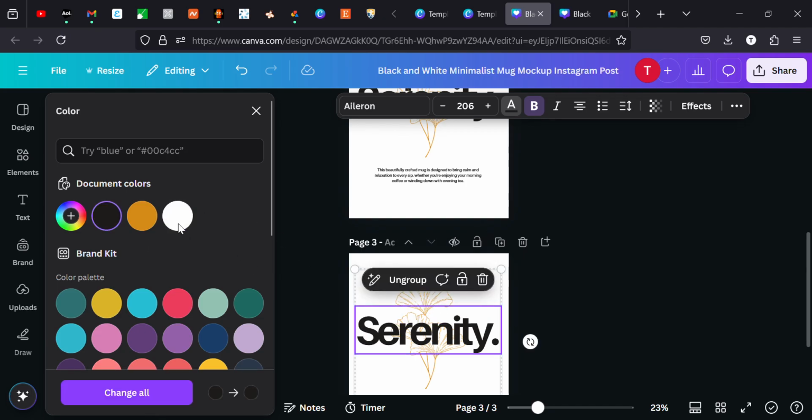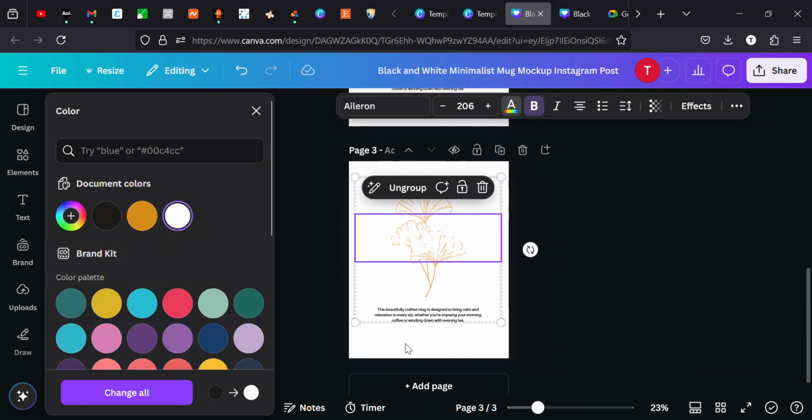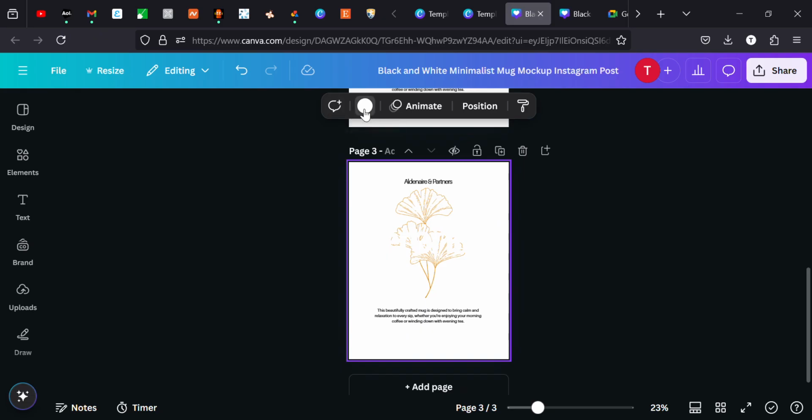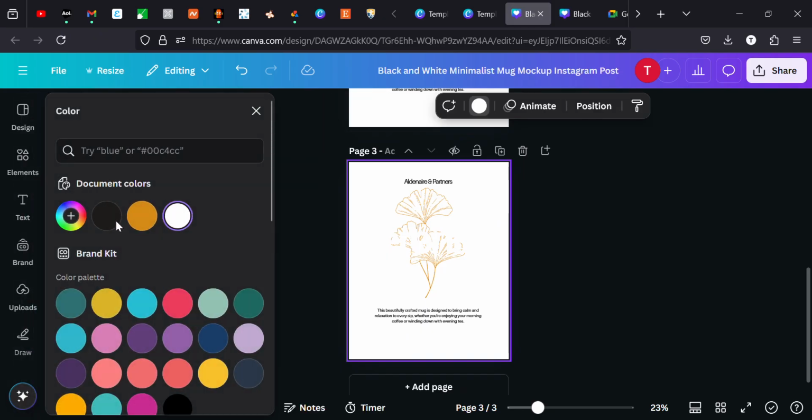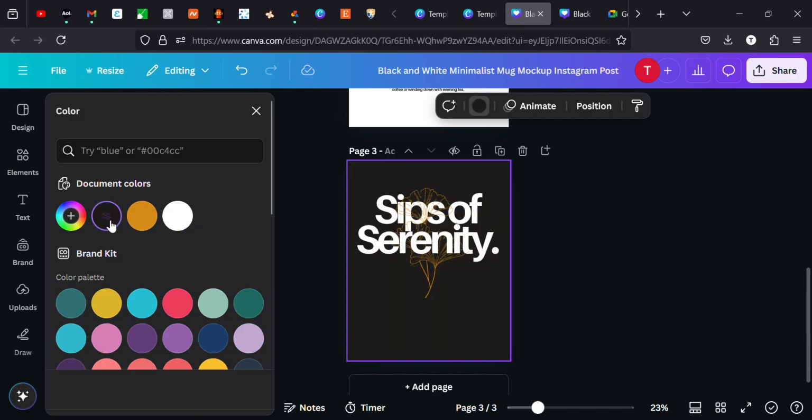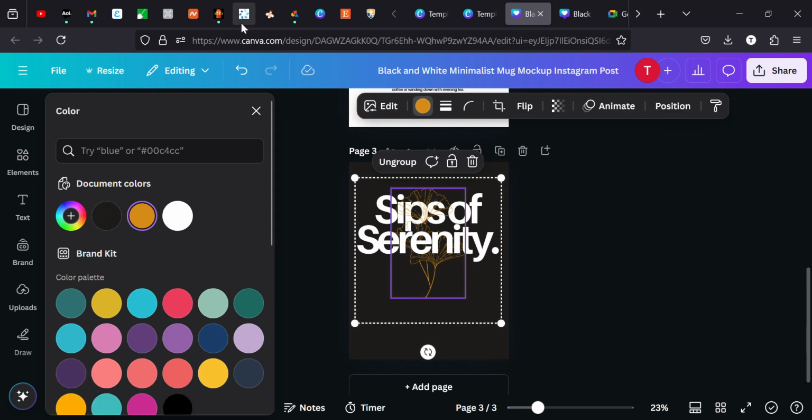It's a little slow. Okay, so we're going to change it to white. That's fine. We're going to change this one to white as well. Oh, come on. Okay, great. And then we're going to change the background to black so that we can see what we're working with. There we go.